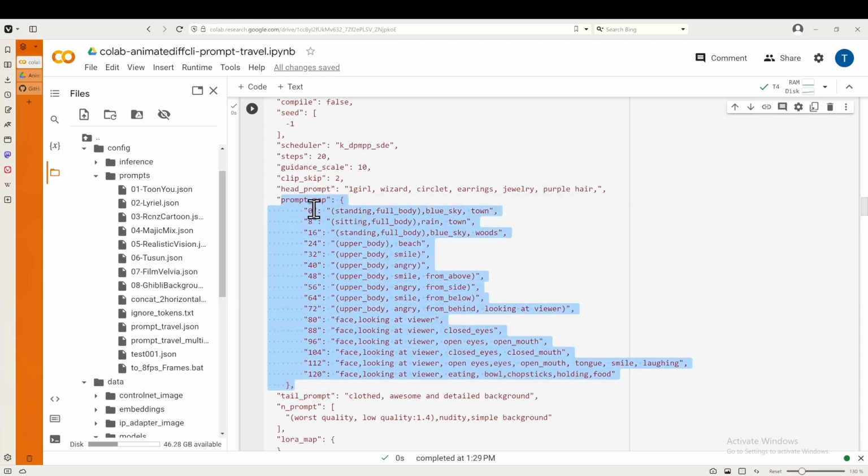So for example, for the zero position, you want it to be like this. And then on 64, you want it to be like this. And the last frame, you would want it to be like this. So yeah, feel free to adjust that.